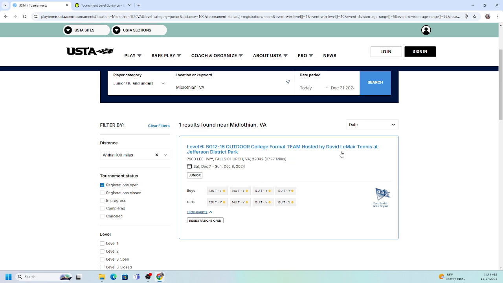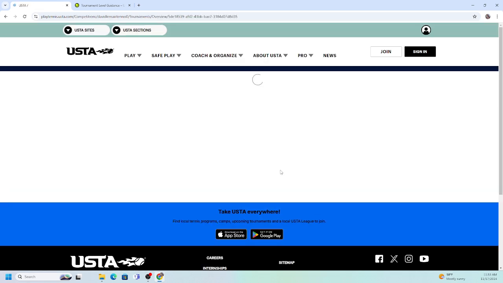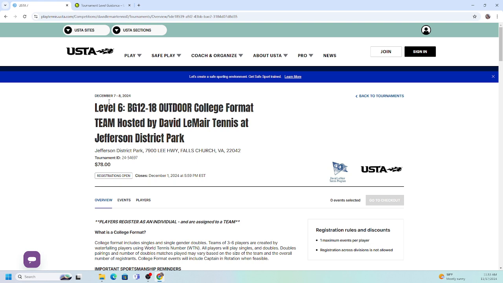We're good on that. Now we want to know what tournament we want to play. We want to click on it, find out more information. Let's see what this is about. All right, it's an L6. It's boys 12 to 18. It's outdoor. It's college format. I'm sure they're going to explain what that means.